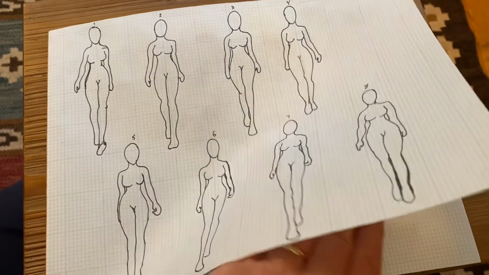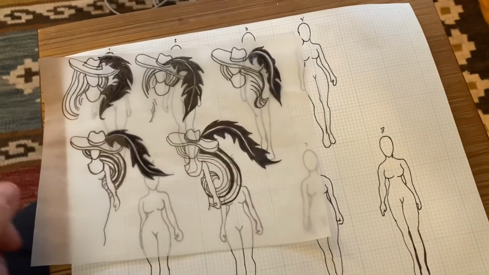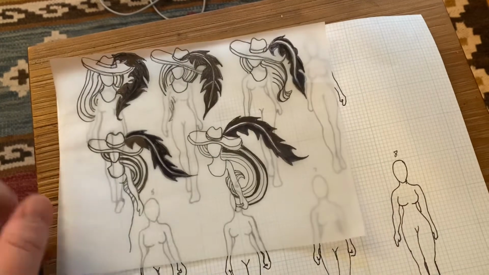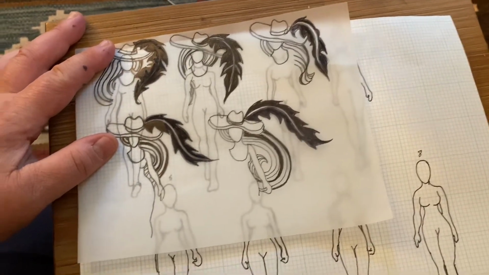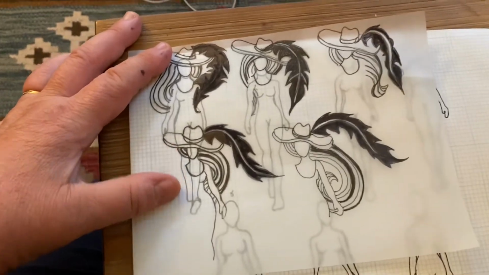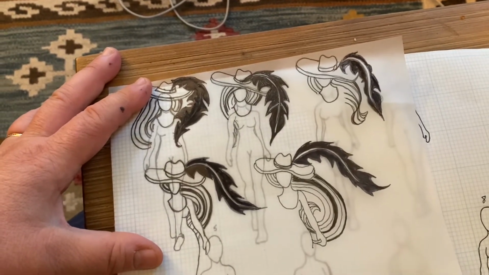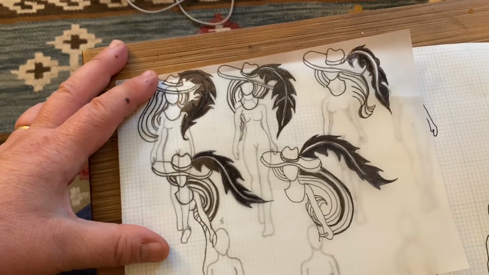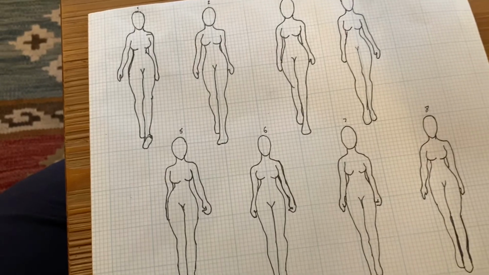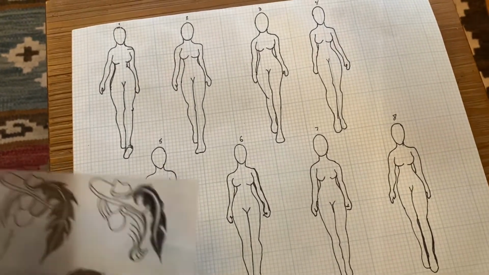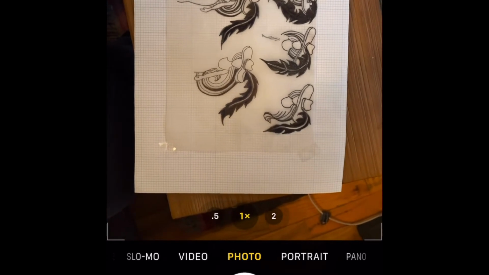Then I used tracing paper to create fancy hats for each one, and also hair. So the idea is that you have secondary action, and that the feather is going to have its own sort of bouncy movements. Its hair is going to have its own bouncy movements apart from the walk cycle, and that creates secondary action. Now, on to photographing your work using an iPhone.